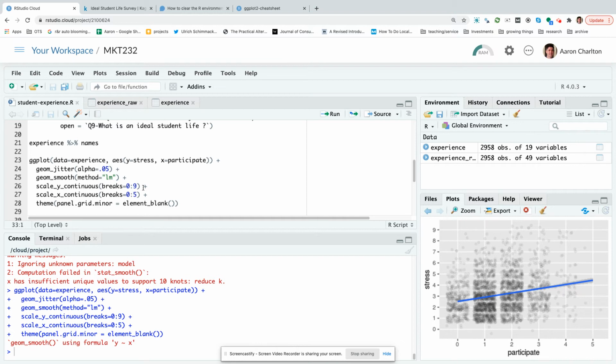So you can see I have a line there that goes higher. As participation increases, stress increases. If participation is 0, stress is between 2 and 3. If participation is 1, then it's almost 3. If participation is 2, and this is on average across my whole data set, then stress is 3. If participation is 5, then stress is a little bit higher than 4. So there is a linear relationship between participation and stress. The more you participate, the more stressed you are.